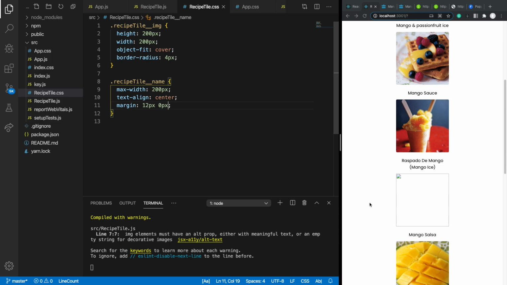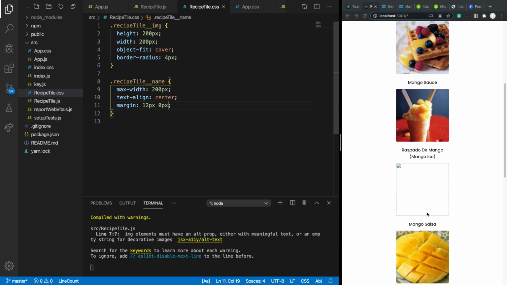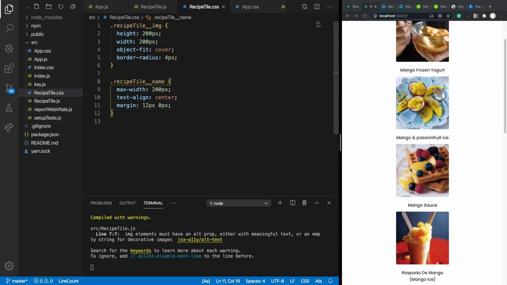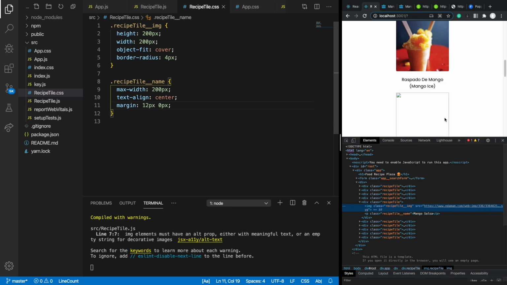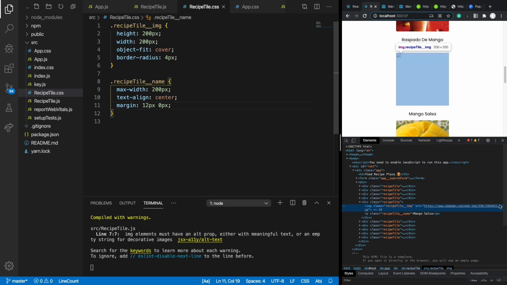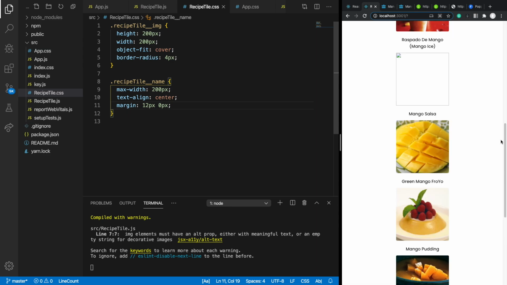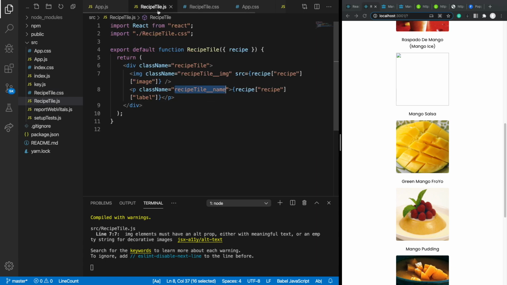One thing you can notice is this mango salsa. I think this is the one. Yeah, so mango salsa. This does not have an image, and the reason for that is for some reason this API is providing an SVG image, so it's not loading. So what can I do for that? Well, I am going to just go inside the recipe tile, and I will make sure that I only show an image if it is either JPEG, JPG, GIF, or PNG.